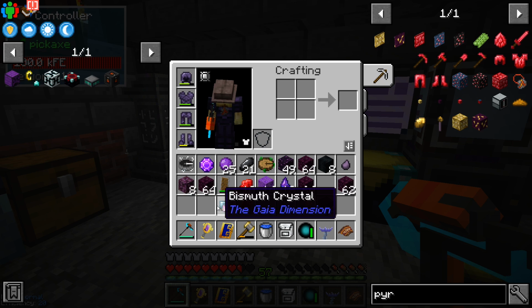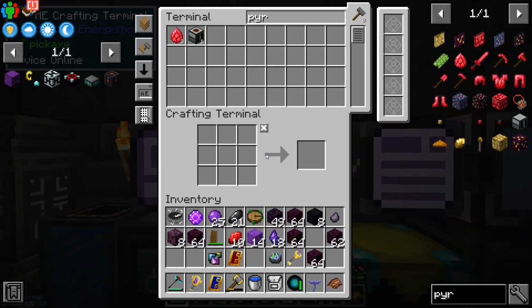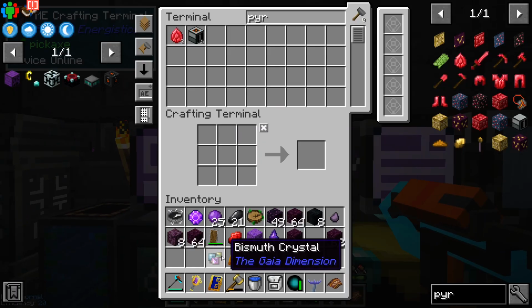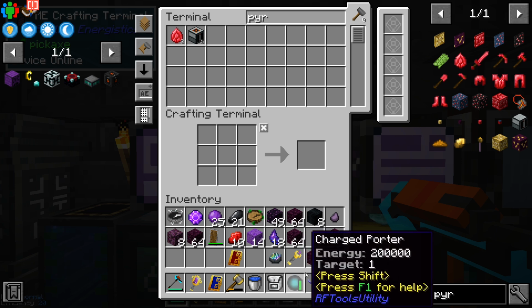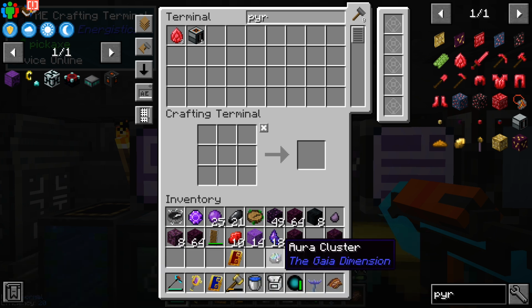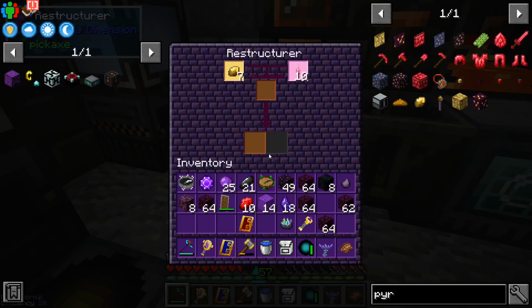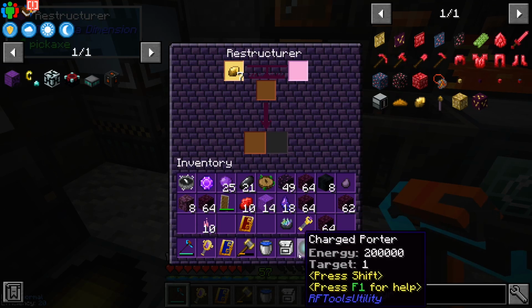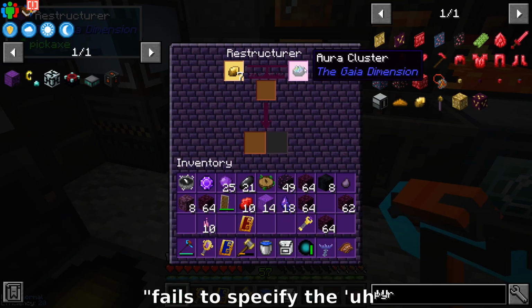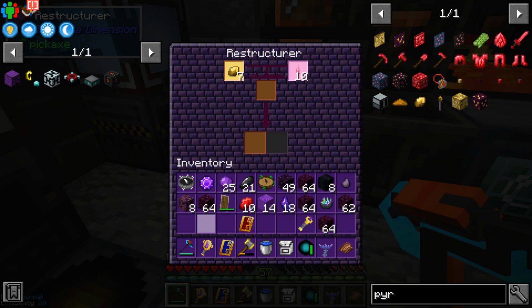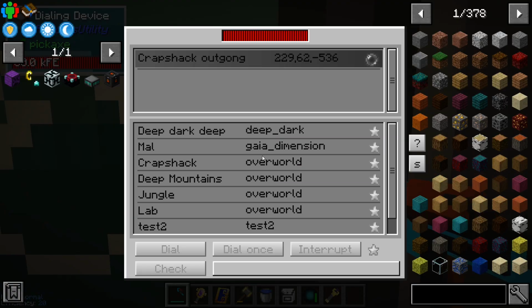And this is going to be part of our end opening ritual. So for now, shovel. You also get aura cluster as a byproduct, which you can use as fuel in place of this pink essence. Well, now that we've done all that, let's go take on this boss.